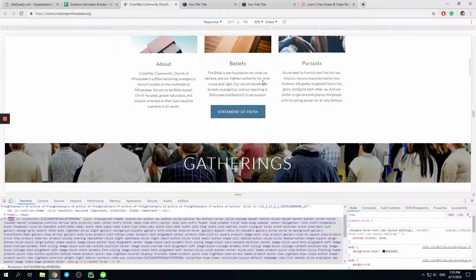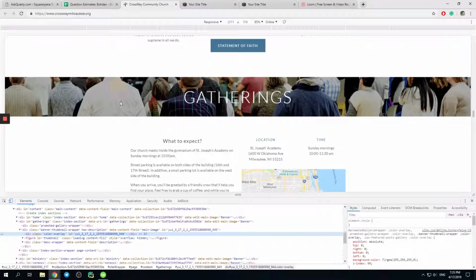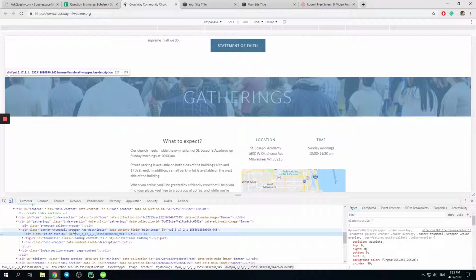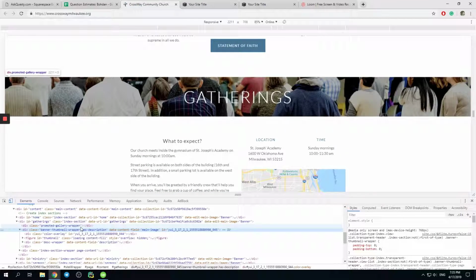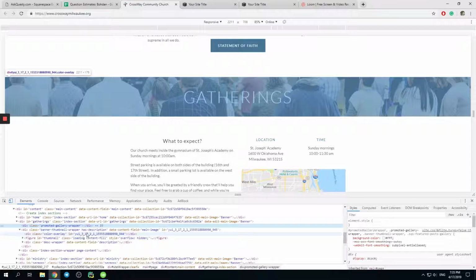We actually open DevTools, right? We go here. And this is an actual wrapper.